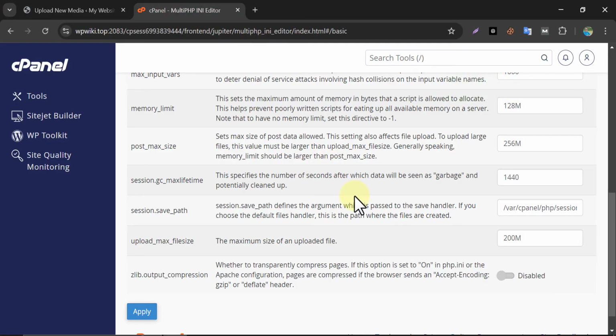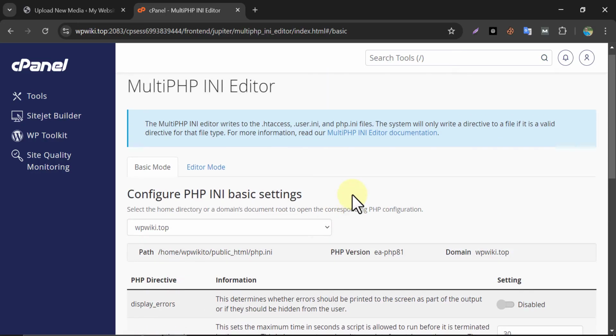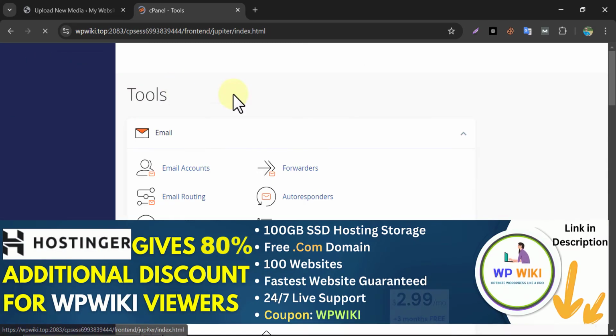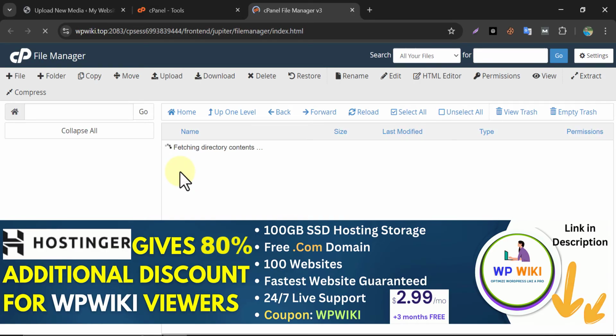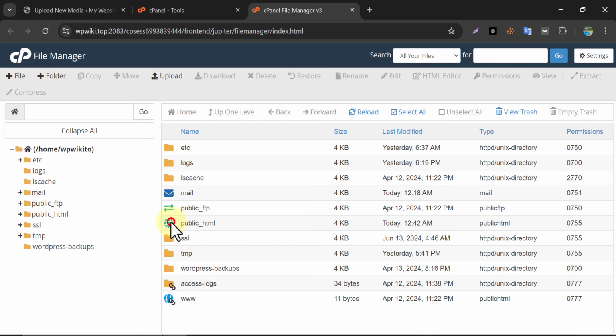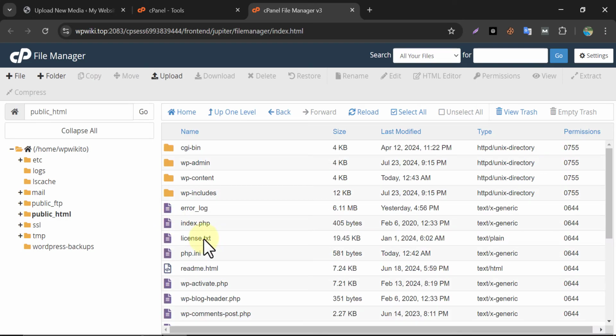If anyhow this doesn't solve your problem, then go to File Manager from cPanel. Go to your website directory and find php.ini.